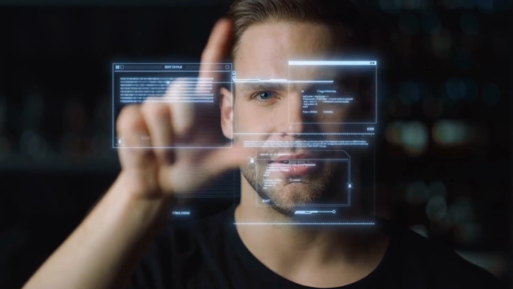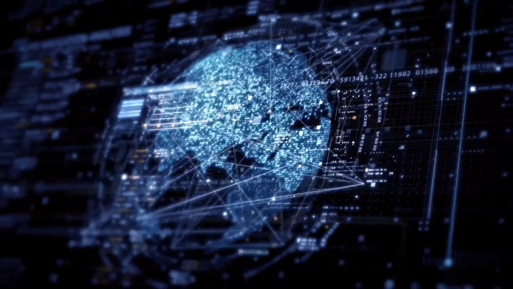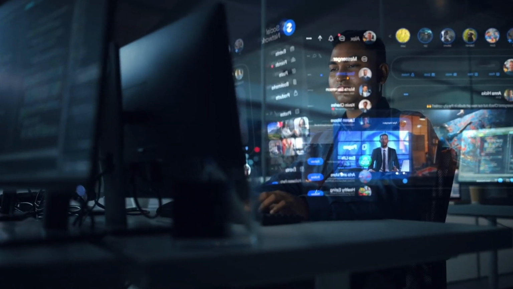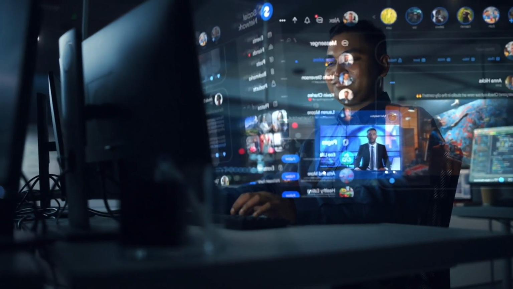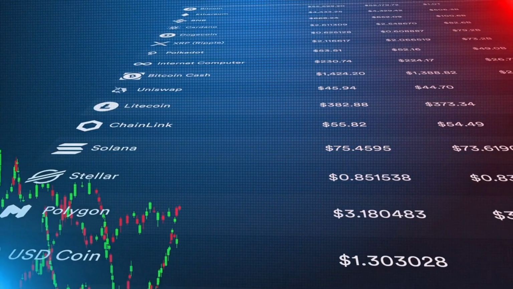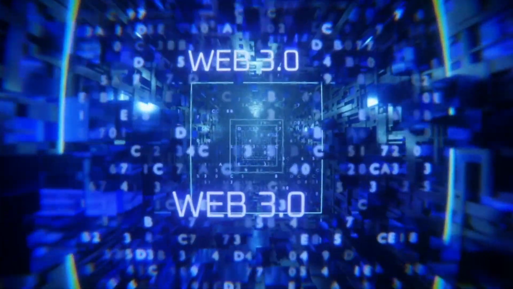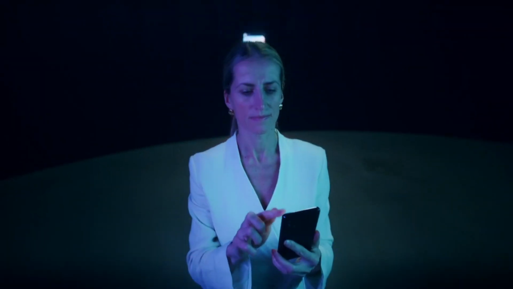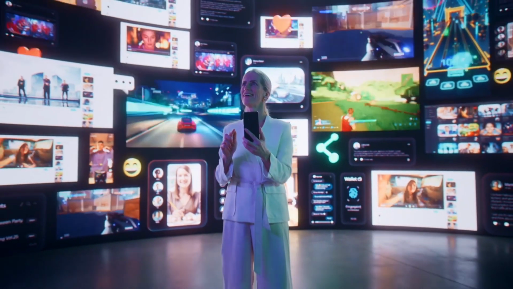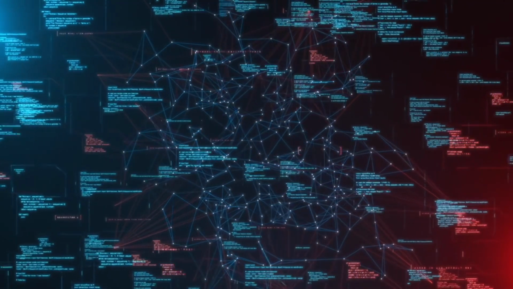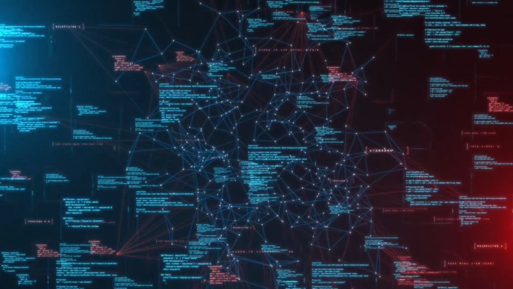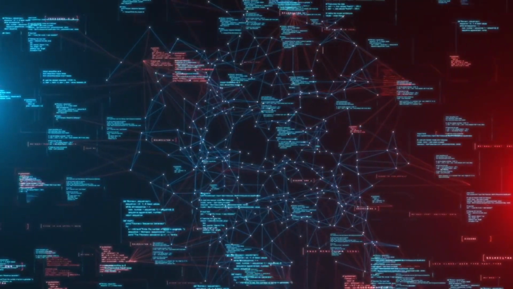So, what does all this mean for you? Web3 is still in its early stages, but it's already starting to impact how we interact online. Whether it's through blockchain, cryptocurrencies, or decentralized apps, Web3 is about giving power back to the people. It's about creating an internet where you own your data, control your identity, and have a say in how platforms are run. It's a vision for a better, fairer internet, one that's built on trust, transparency, and collaboration. Web3 is more than just a buzzword. It's a movement that could redefine the internet as we know it.